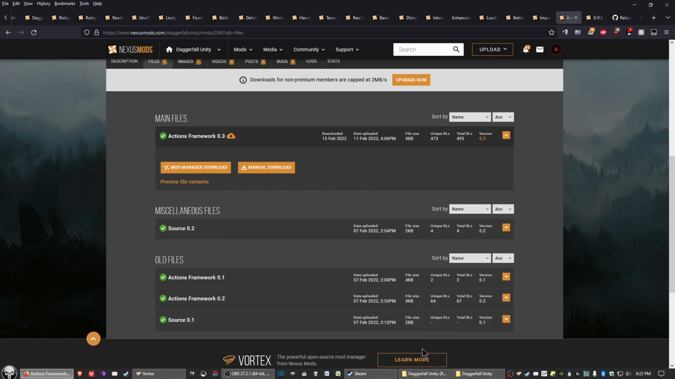Alright, after you've downloaded and saved, you do not have to unzip the files. The Mod Manager will handle all that. All you have to do is download them. There's a rare case on some mods where you have to actually unzip and add them to a folder. But in this case, all these can remain zipped and you can add them to the Mod Manager.